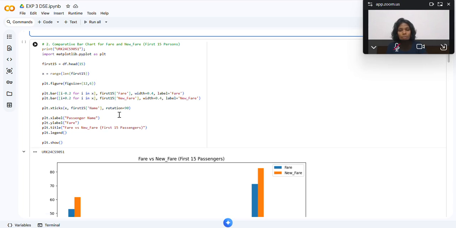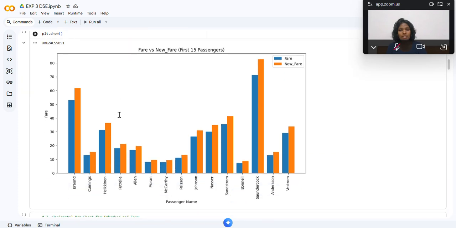So the output of this program displays two bars for each of the first 15 passengers. One bar represents the original fare and another represents the new fare. By comparing the heights of the bars, we can easily observe the difference between fare and new fare.